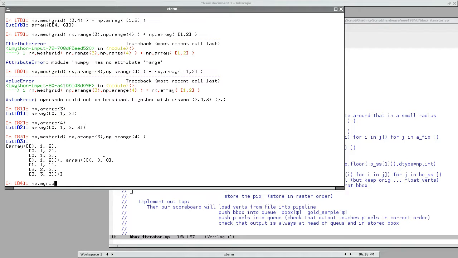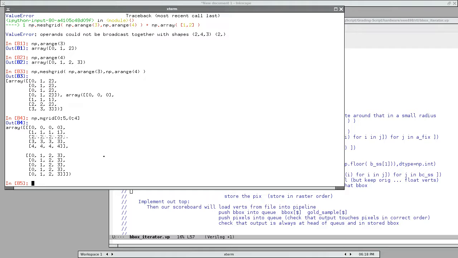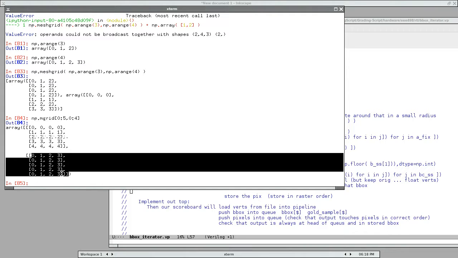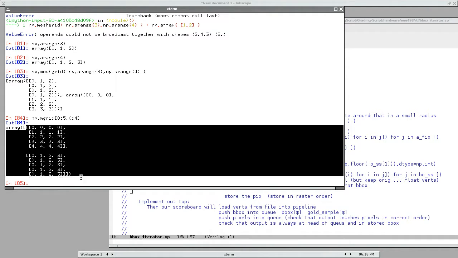So there's np.mgrid. That appears to take fun arguments. So let's say we'll do that. That's looking hopeful. That is indeed looking good. I want it to go the other way, but you know, this is certainly serviceable. We could write something to swizzle this.